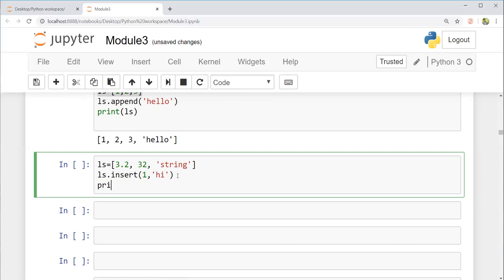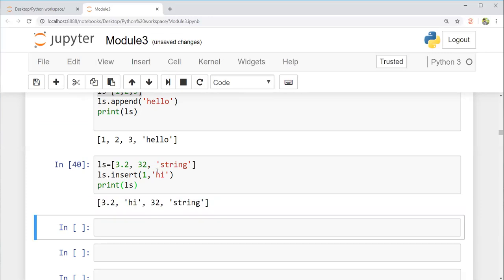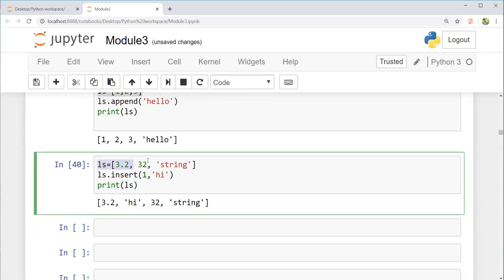Now you say print ls. Now you can see this was the original list with 3.2, 32 and a string. Now at the first index, this position, a new element, high, has been added using the insert function. Likewise, I can use the method called index to get the index position of a particular value.